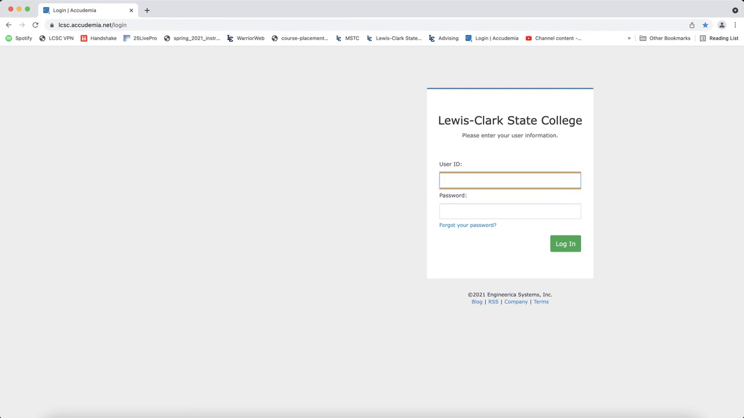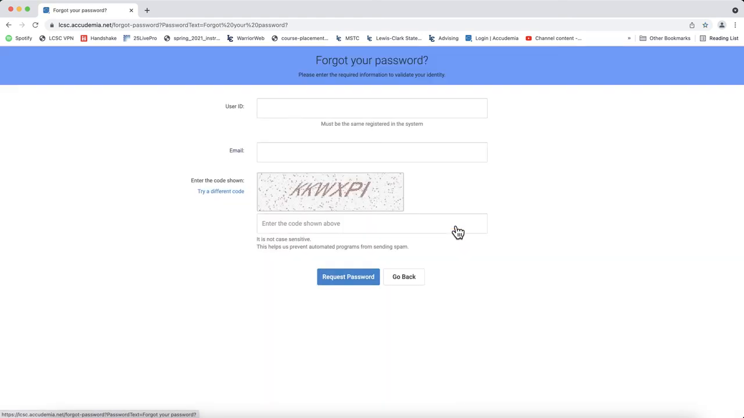Enter your 7-digit LCSE student ID number, and if you have never been to this page before, or if you've forgotten your password, click Forgot Your Password, and you should see a screen that looks like this one. You will again enter your 7-digit LCSE student ID number, as well as your LC Mail email address and the code shown in the box, and then click the Request Password button and check your LC Mail for the email with a link to set your own password.